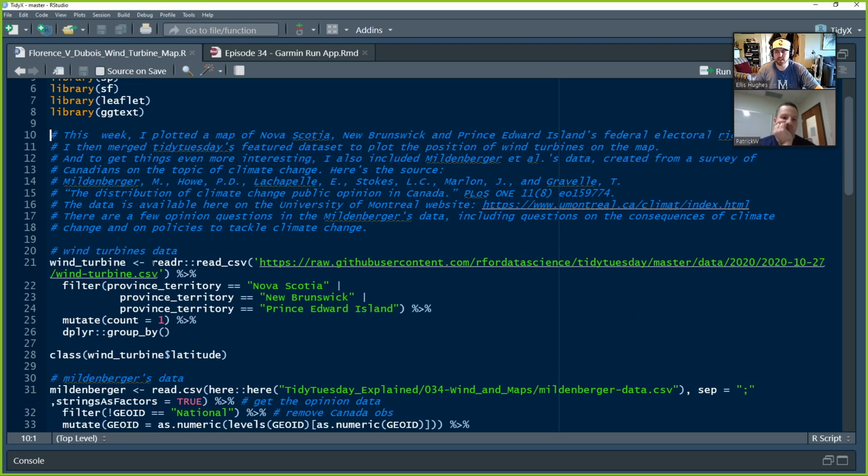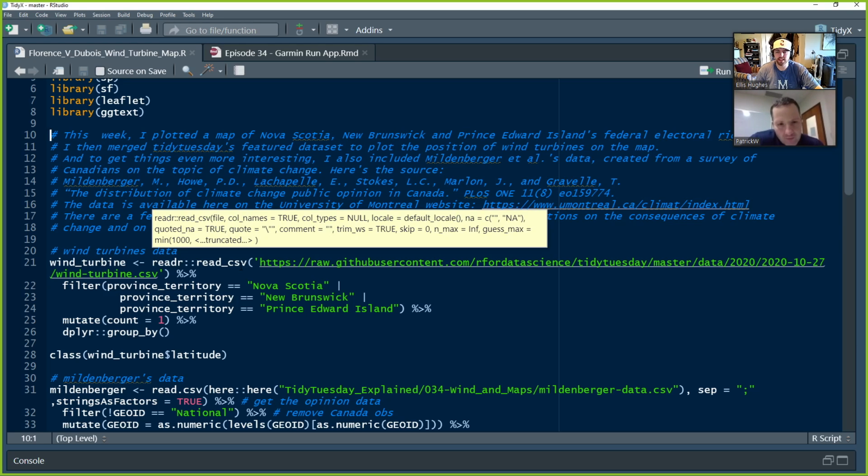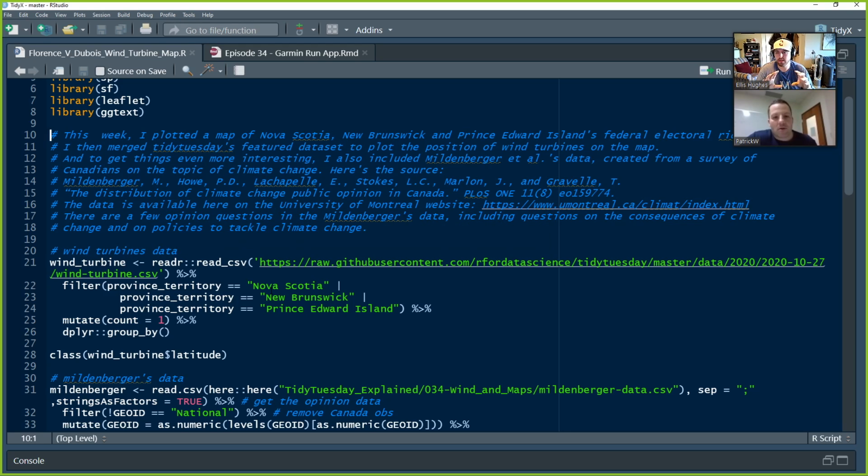Then next, she loads in the Tidy Tuesday dataset using readr read CSV. Immediately after reading it in, she does some filtering to narrow it down to the areas we are interested in, which is Nova Scotia, New Brunswick, and Prince Edward Island. The way she did this is the province territory is the name of the area, equals Nova Scotia. This vertical bar means or, so it's going to identify Nova Scotia or New Brunswick or Prince Edward Island and keep all those records.